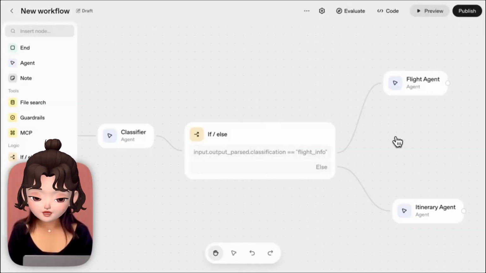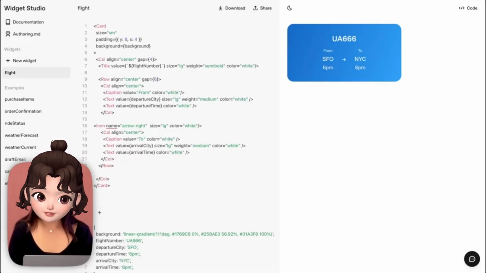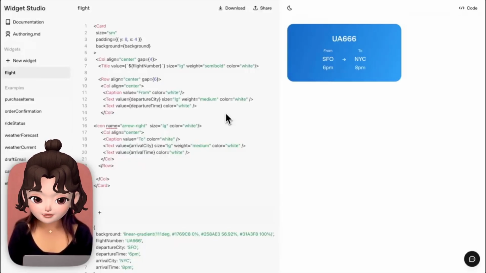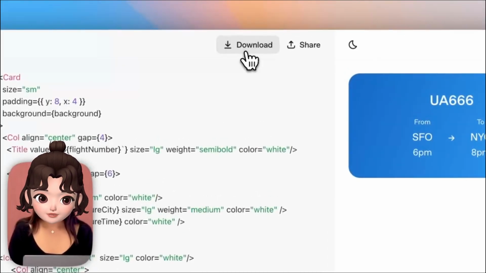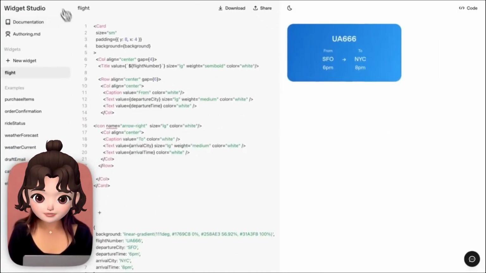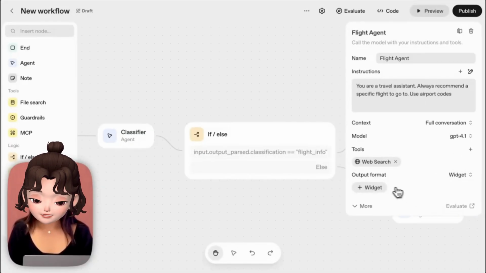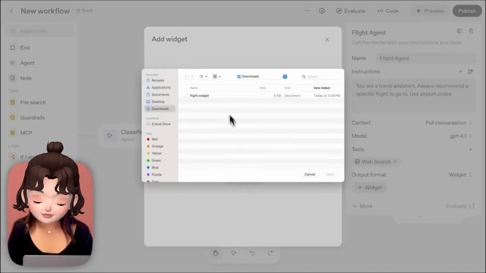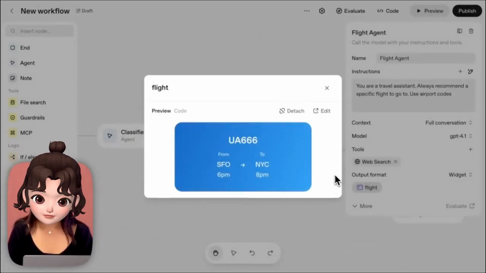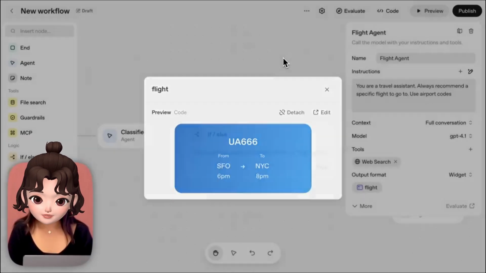Now for the flight agent, I actually want a richer experience for showing flight information instead of just plain text. And so I can do that by going and building a widget in our widget studio. Here I've actually already designed a widget for showing flight information to go from one location to the next with all the details about the flight. So I can just click download to download this entire template and then bring that directly to the agent that we just created. I'll add it in as the widgets output format. I'll upload this flight widget that we just pulled, preview it, everything looks great.